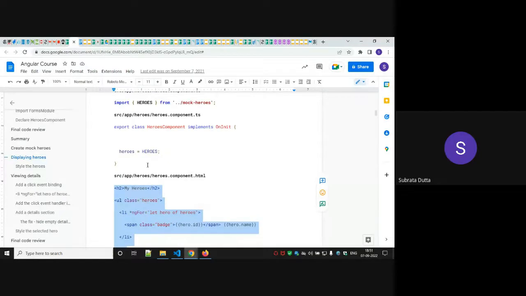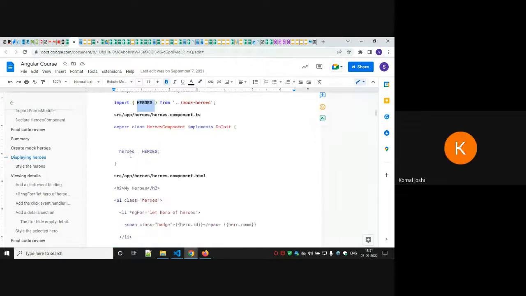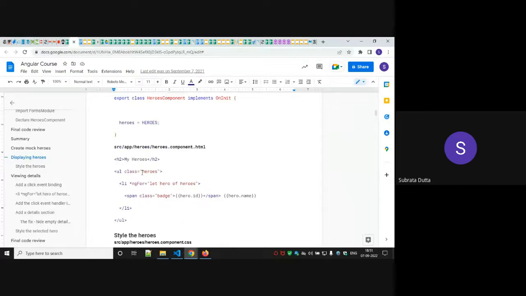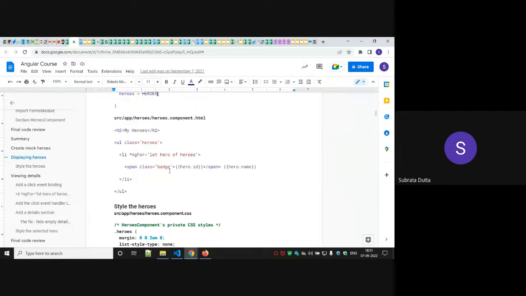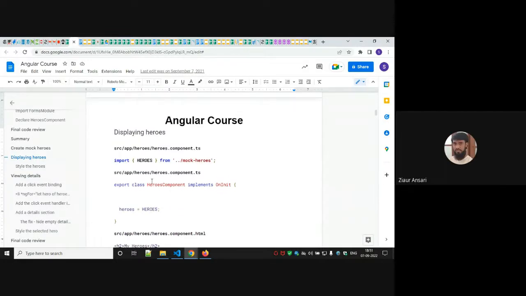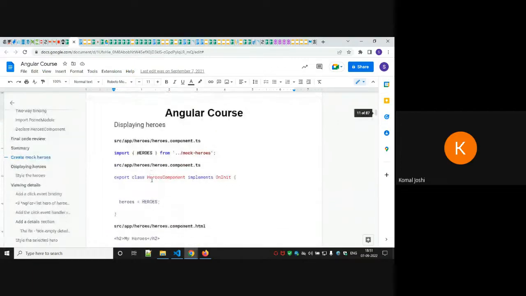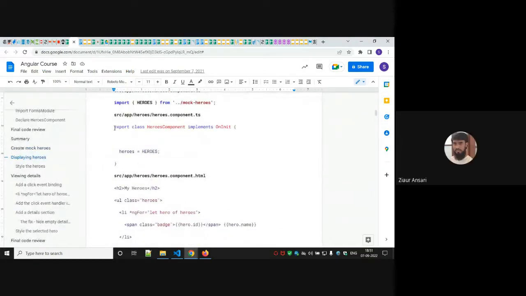Hero component. I'm taking this heroes import. This is a heroes variable, and I'm iterating through that loop. This is the ID, this is the name. Variable declarations, maybe. That hero is given as a class. Here only assigned directly.